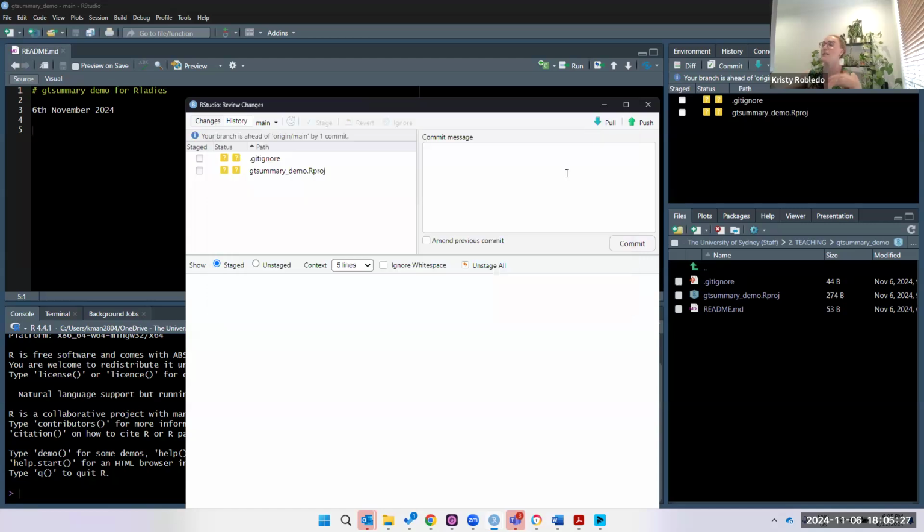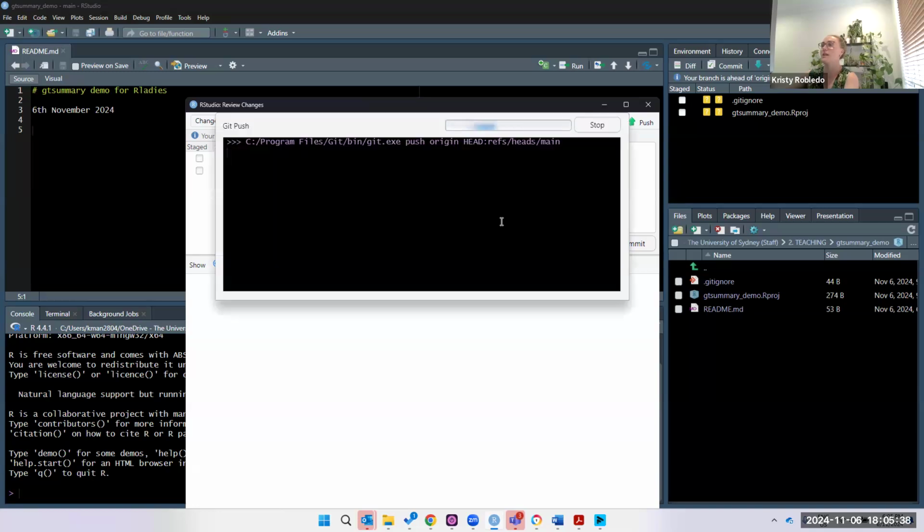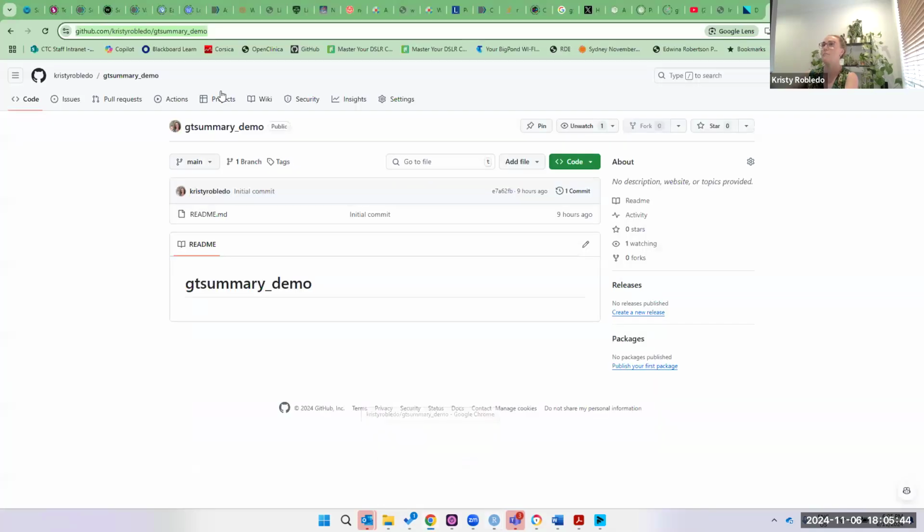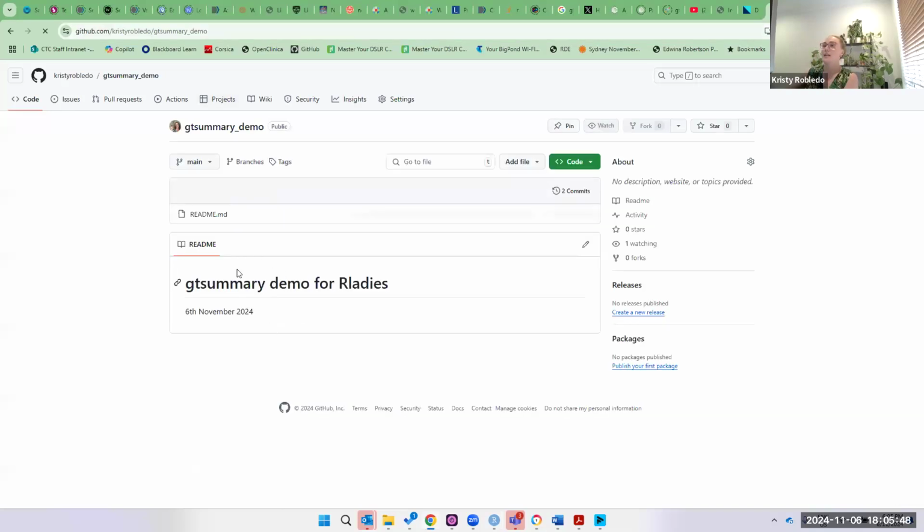I think this is just introducing these concepts, right? And the more you see it, the more you understand what it's actually doing, so I won't focus too much on it today. But if I just push, that pushes the change that I've made on my computer up to GitHub. If I hit refresh, you can see I've just updated that and put the date there.